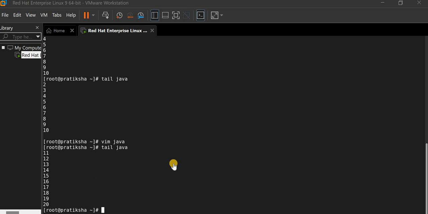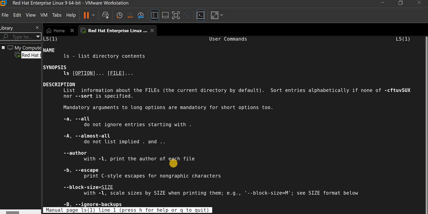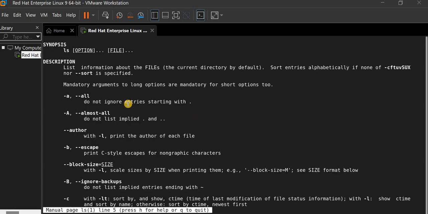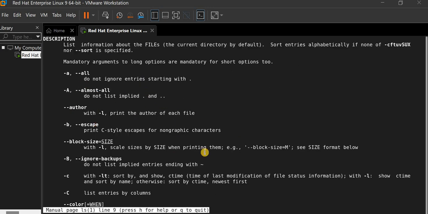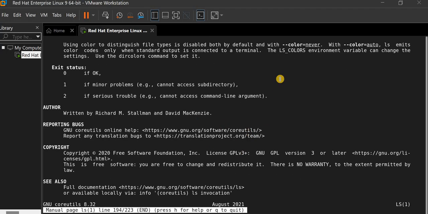And also if you want to see the description of any command, you can use the man page, that is man, and suppose ls. So you are able to see the description of the ls command, that is the name of the command, its syntax, its description. You can also use any options, for example ls -a, to not ignore entries starting with a dot. So you can also learn using this description.